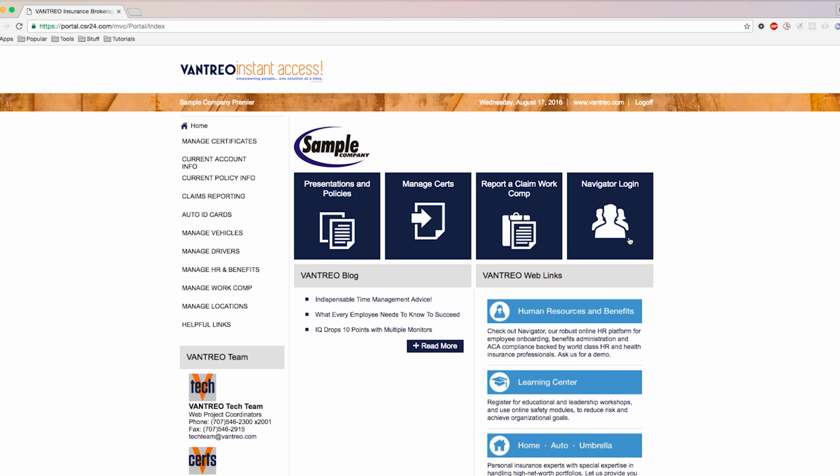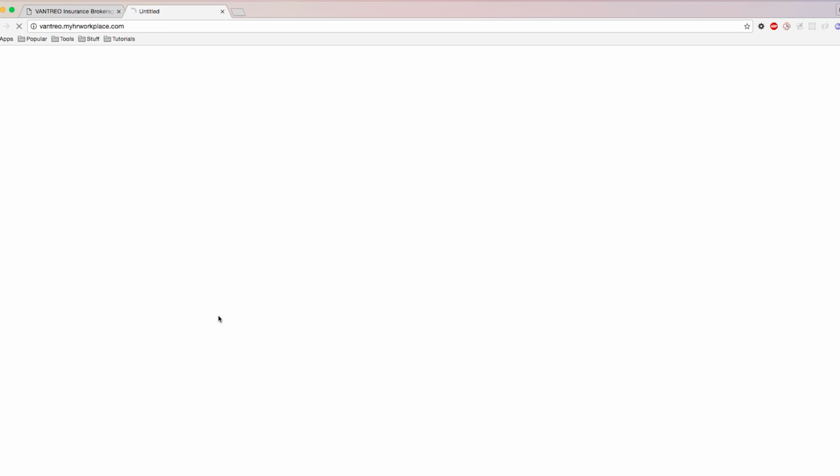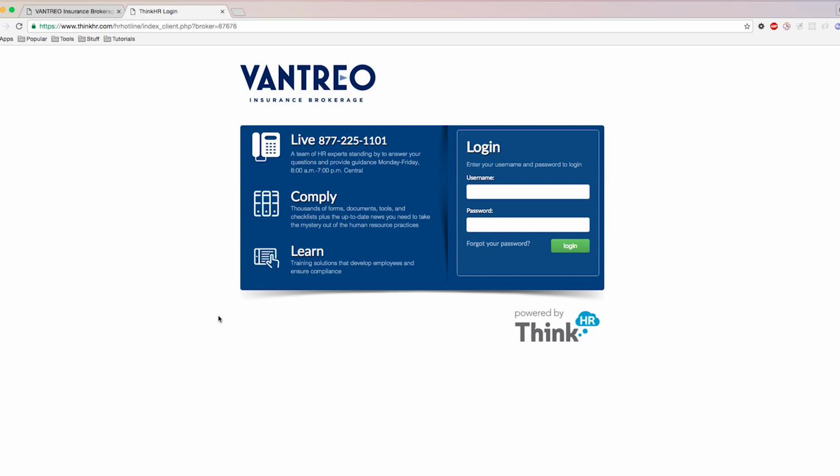Now, when it comes to managing HR and benefits, every Vantrio client that is interested can have access to Think HR. Now, Think HR is a very robust human resources site that gives you live access to HR experts on a hotline basis during the specified hours of the day. Also, you can get a template to build your own employee handbook. They also have checklists, thousands of forms and resources, and also a ton of online training, including the AB 1825 sexual harassment training for supervisors.